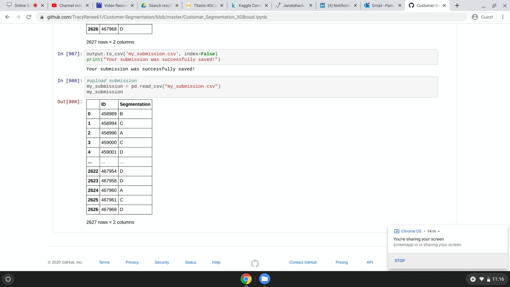I do think I'm going to go back to family size and see if I can improve my score by setting up segments in the family size as well. You know, every little bit helps.